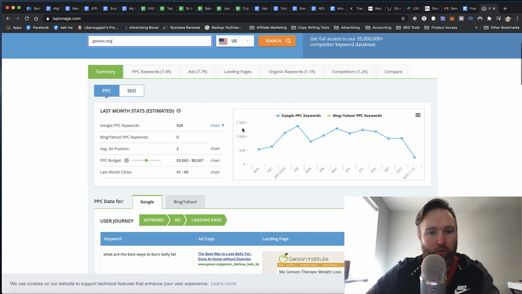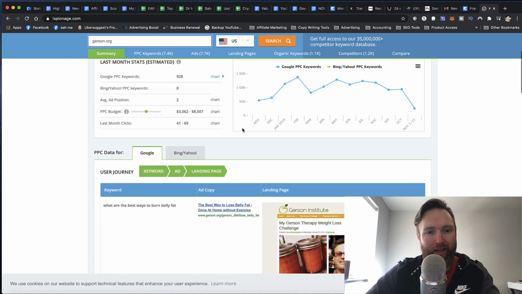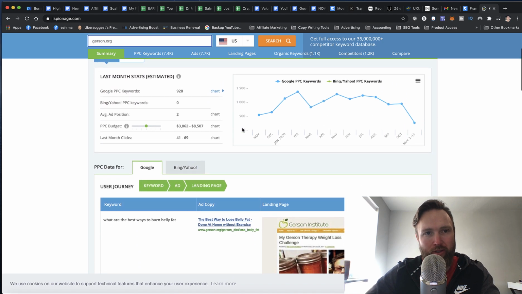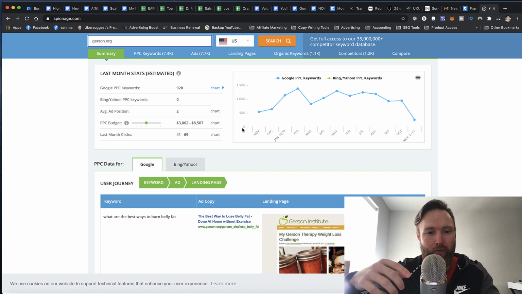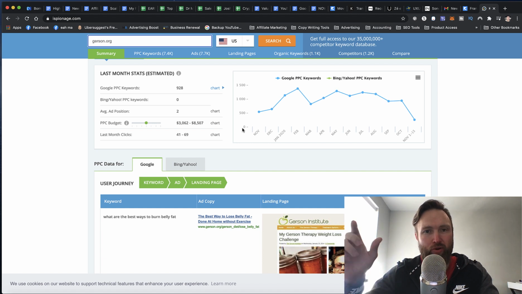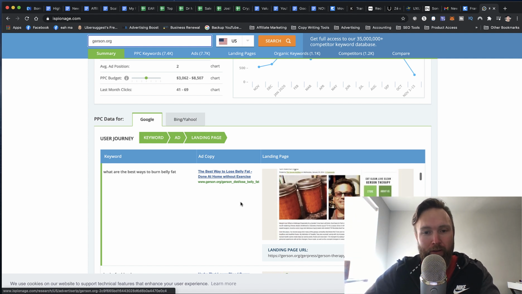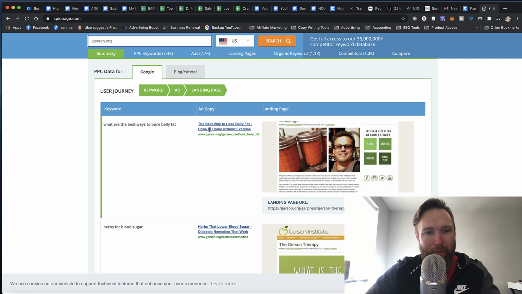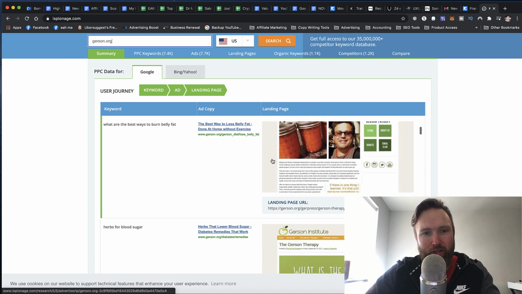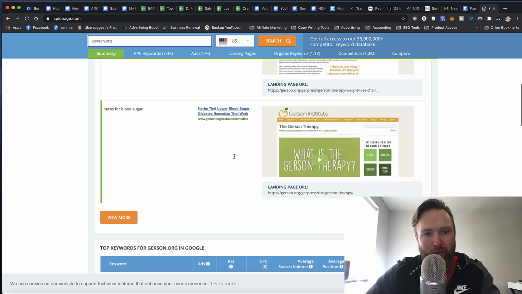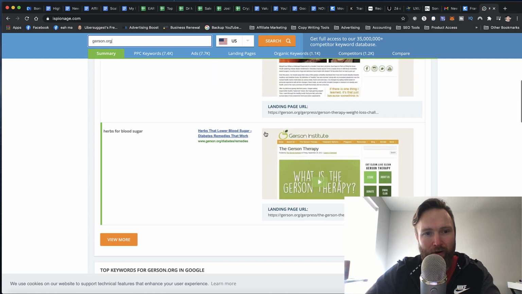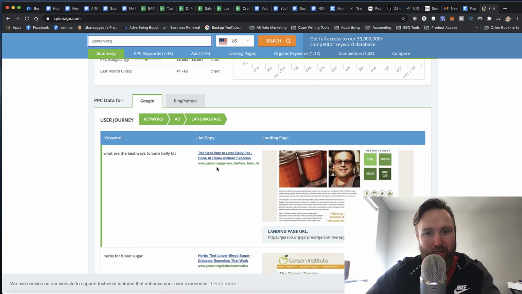This is really, really cool stuff. It will actually tell us what keywords they're bidding on in Google. In other words, what specific search phrases are they bidding on through Google AdWords? So when somebody sees the ad and clicks it, just like we did, sorry, Gerson, they're actually charged for that. So you can see the ad copy right here, the landing page. It looks like there's a couple variations that they're using, and it lists the keyword as well.